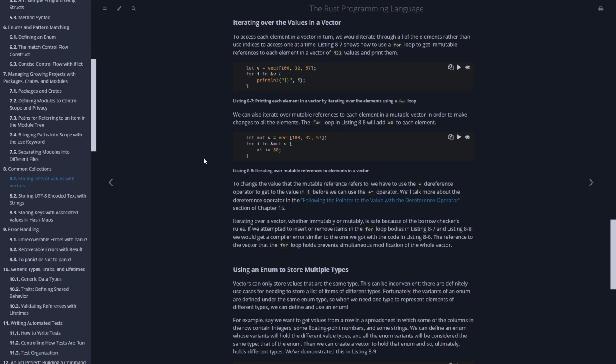Iterating over the values in a vector. To access each element in a vector in turn, we would iterate through all of the elements rather than using indices to access one at a time. Listing 8-7 shows how to use a for loop to get immutable references to each element in a vector of i32 values and print them.